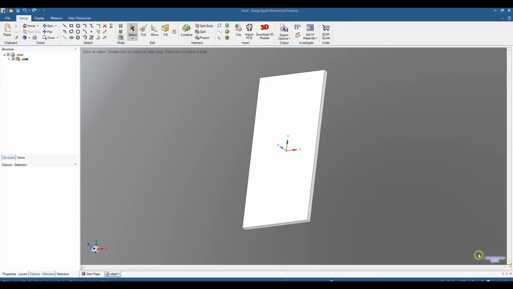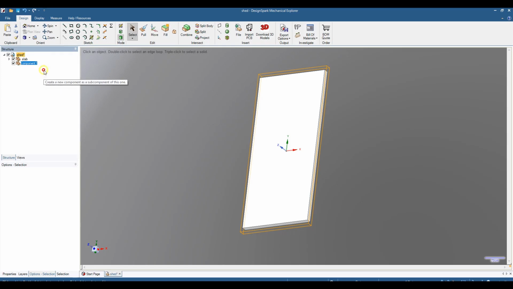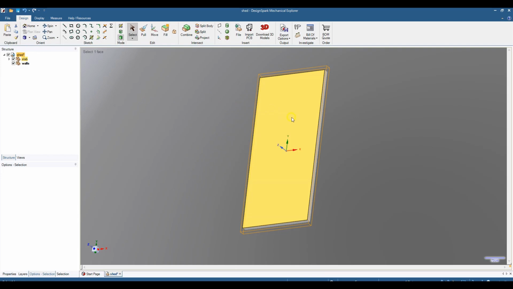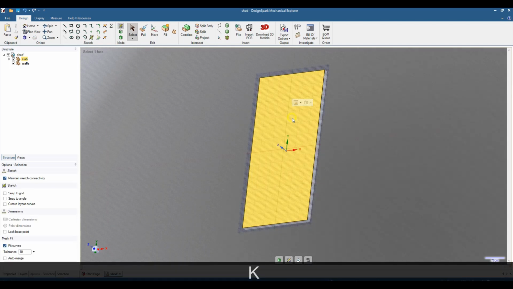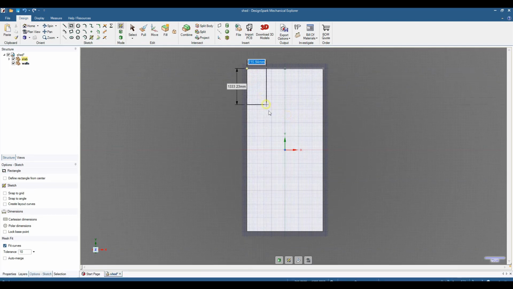Let's create our walls. Right-click on Shed and add a new component. Call it Walls. Walls is in bold because it is the active component. Click on the top face of the slab to select. K for Sketch. V for Vector to orient the sketch. R for Rectangle and drag a rectangle from one corner of the slab to the other.